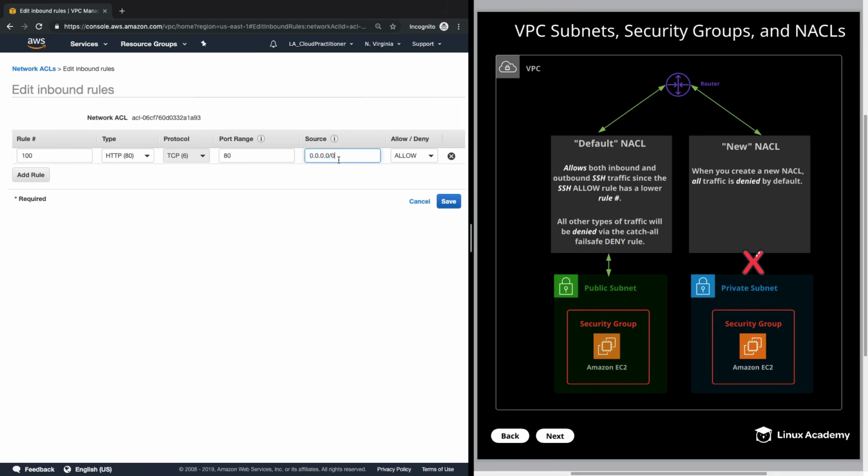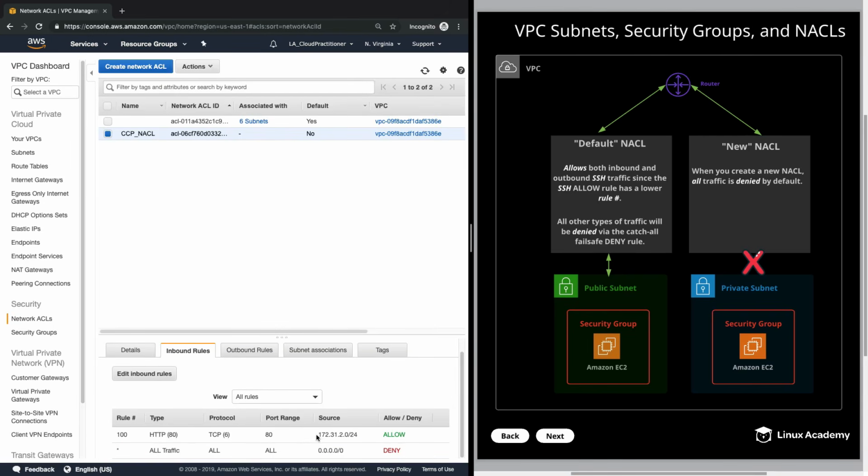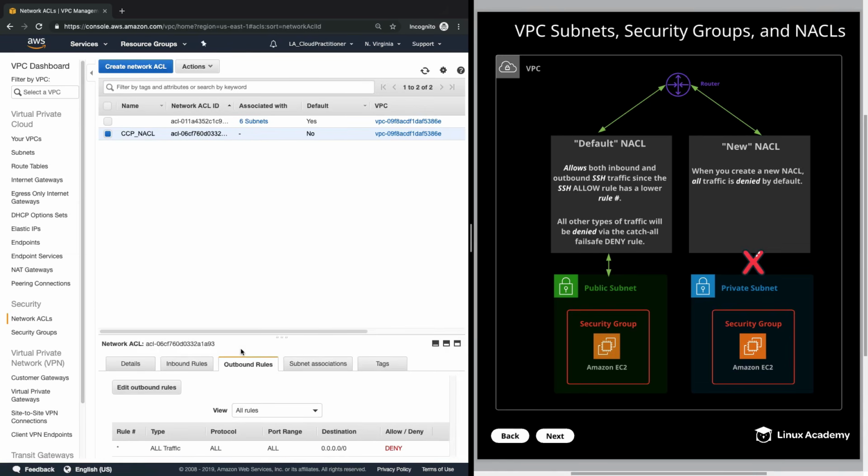So let's say that the subnet address is 172.31.2.0/24. I'm just making that address up right now. So I'm going to click save. And now I have that rule. Notice it says, hey, HTTP from this subnet is allowed. But if it's coming from any other subnet or if it's any other kind of traffic, deny. And that's inbound only. Outbound, we have a deny all.